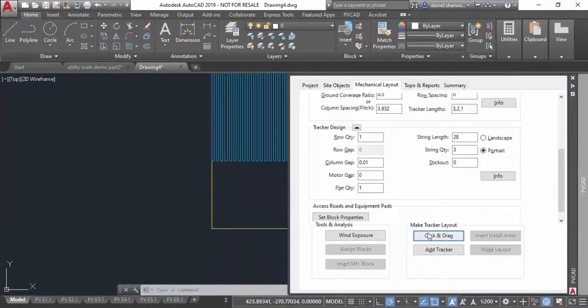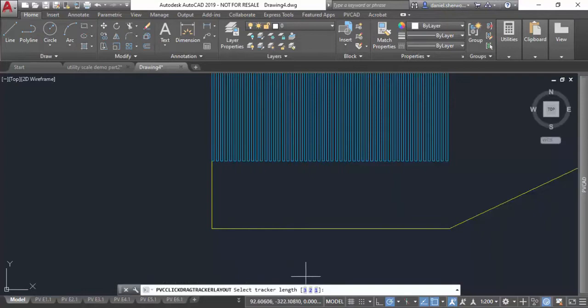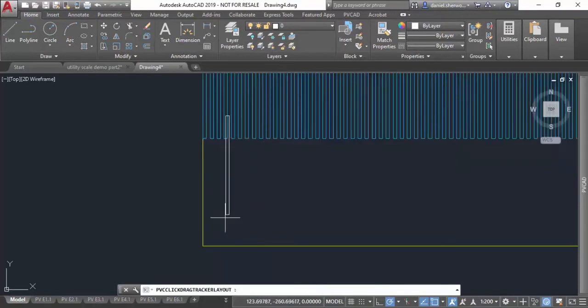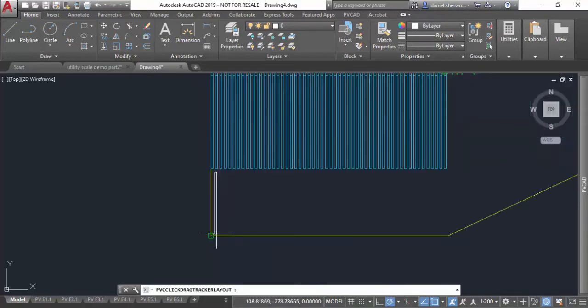Next, let me show you how to insert a partial tracker. So again, I'll click and drag. This time I'll pick a two-string partial tracker. It'll ask me if I want to take it from north to south. Again, default square layout. Pick my insertion point and just drag out.